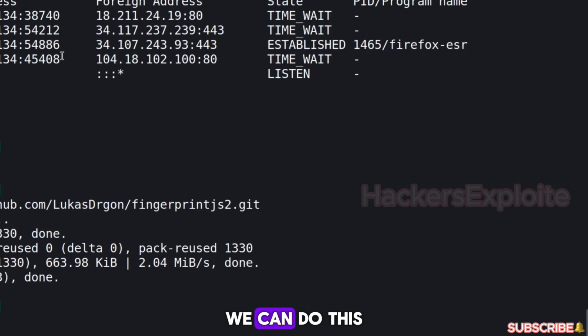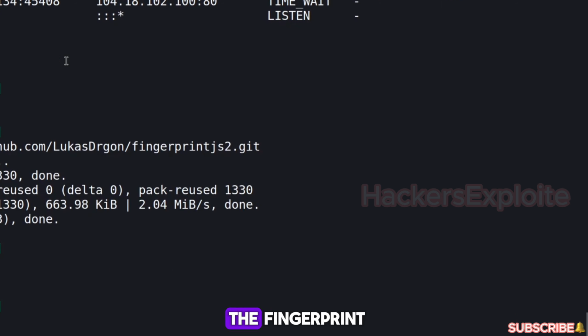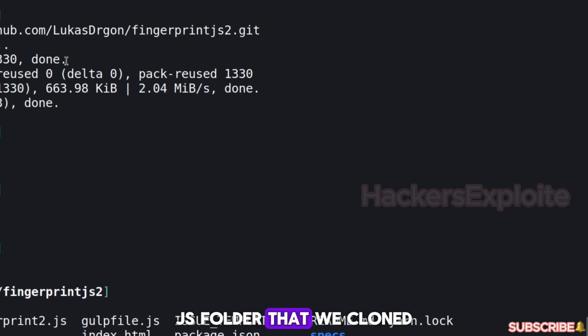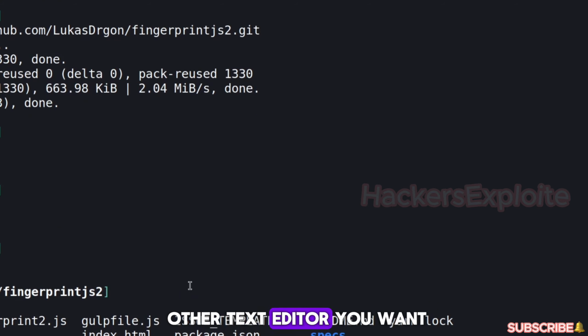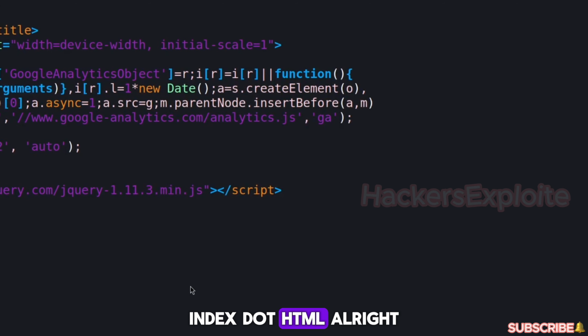Well, we open up the Fingerprint.js folder that we cloned. You can see that we have the JavaScript code, which we don't need to touch, and then the index.html page, which is actually what we want to modify. So I'm going to use Vim, and again, make sure you use sudo privileges. You can use any other text editor you want, but I'm going to modify it with Vim. I'm going to say sudo vim index.html.